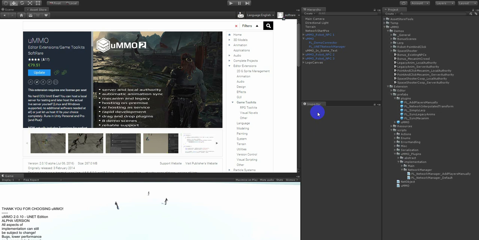Today I want to show you uMMO version 2. I will show you general features and how to use the demo scenes. But first of all, uMMO 2 is using UNet, Unity's latest networking layer. The older version of uMMO, which you also get if you purchase the latest version, was using Unity's legacy networking layer.